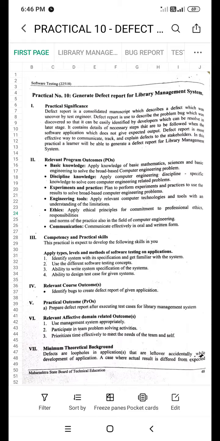What you are going to achieve after performing this practical: you are able to apply types, levels and methods of software testing on an application, identify the system with its specification and get familiar with the system, use the different software testing concepts, write the system specification of the system, and design test cases for a given system. The practical outcome is that we are able to prepare a defect report after executing the test cases for library management system.